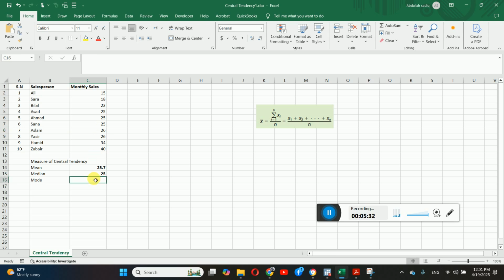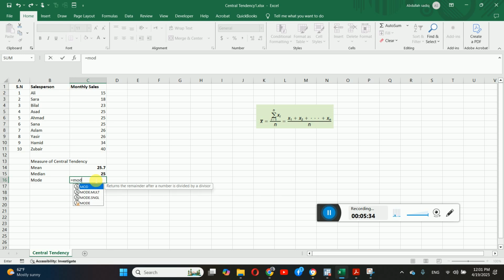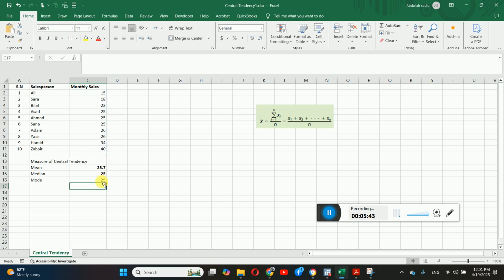So what is the function here? The built-in function in Excel is the equal sign and type MODE.SNGL, and you just take the data. This will return a value that repeats or appears a lot in your data sets.